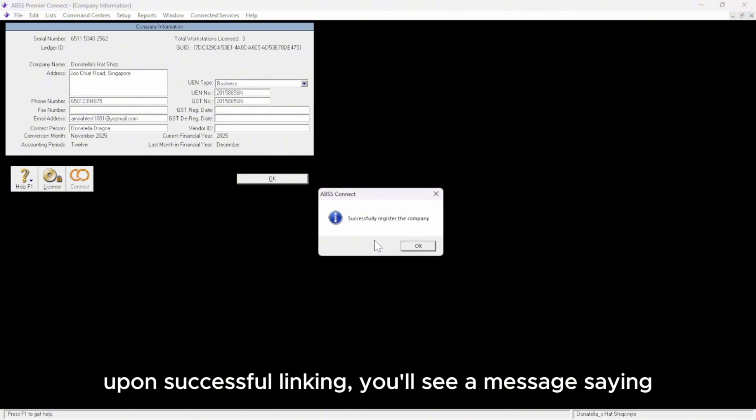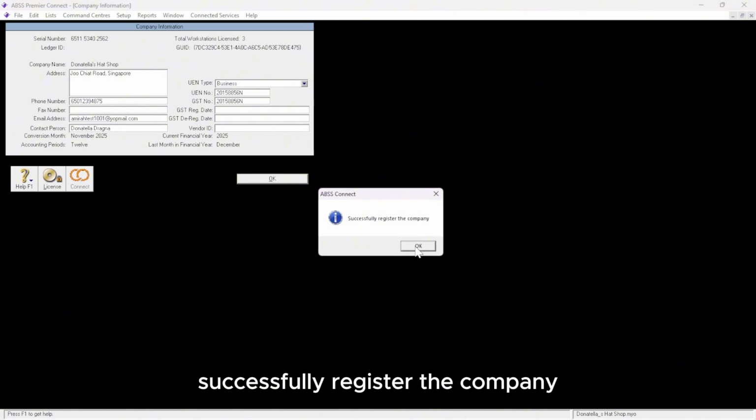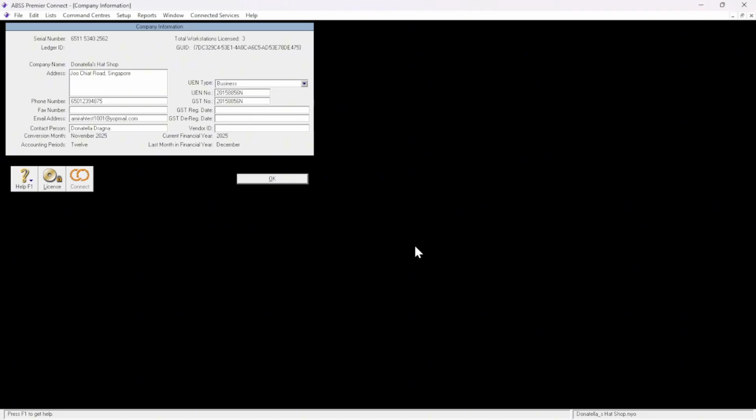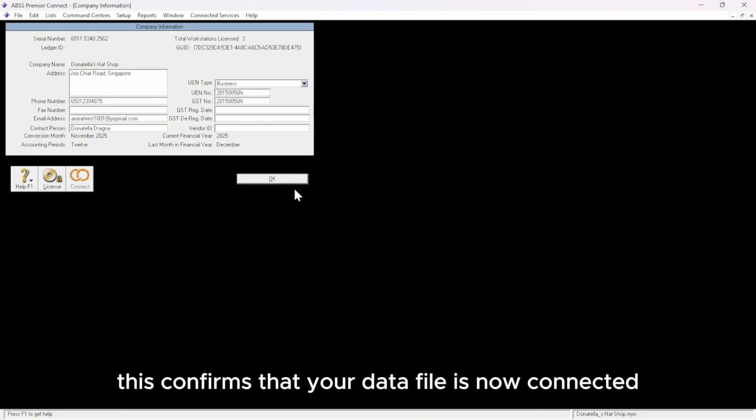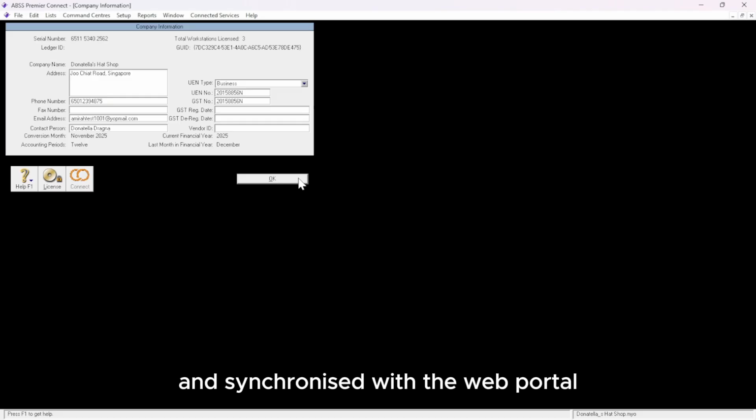Upon successful linking, you'll see a message saying, "Successfully registered the company." This confirms that your data file is now connected and synchronized with the web portal.